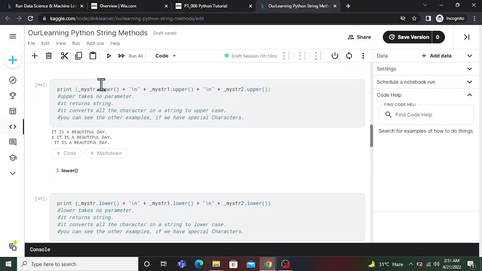The next is uppercase, so I can write my string dot upper, my string one dot upper, and my string two dot upper. If I execute this, although the output is still lying there, I'll just run it again.